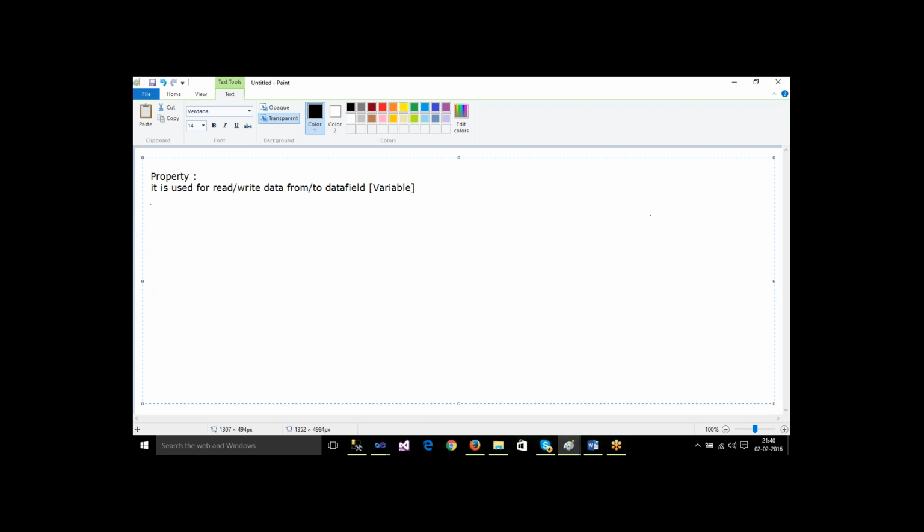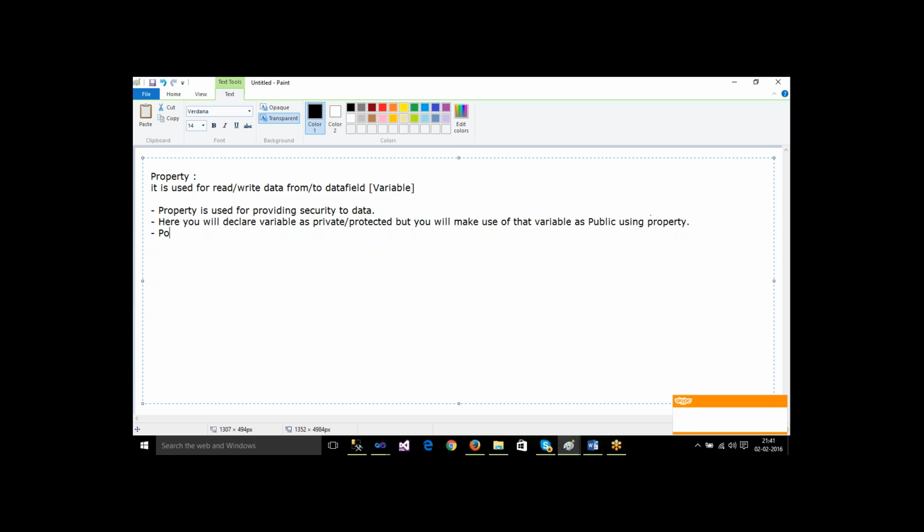Now, some points you need to remember regarding property. Property is used for providing security to data. Whatever data is there, it is in hidden format, so the end user doesn't know that. You will declare the variable as private or protected, but you will make use of the variable as public using a property. The end user doesn't know it is declared as private or protected.